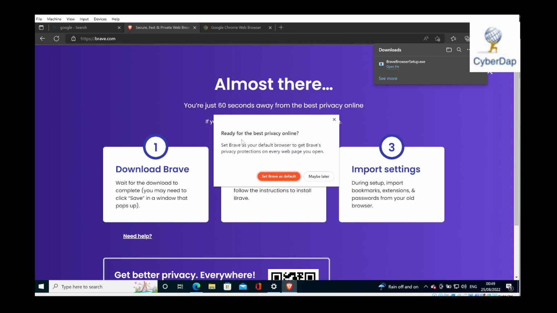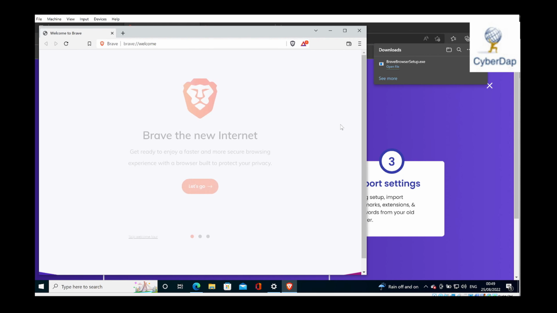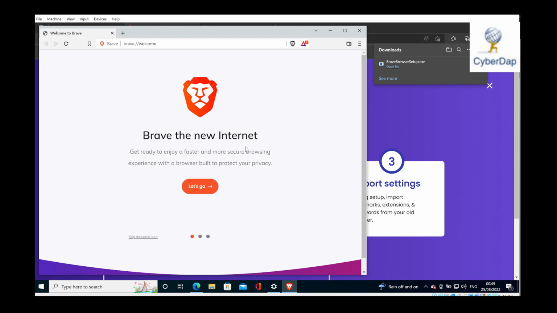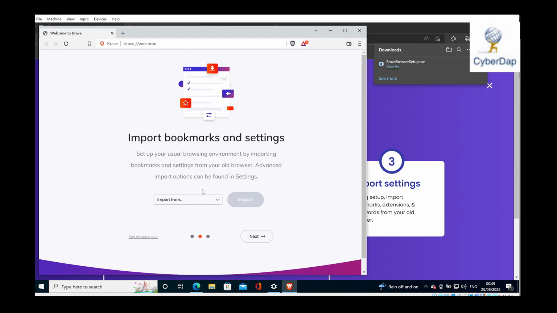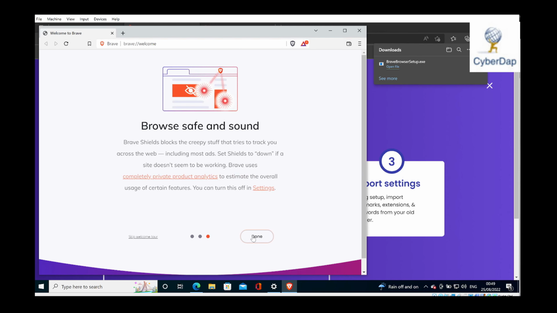It's asking whether you want to set it as your default browser. Ideally, you would want to set it as your default browser. I will click yes. Brave, the new internet. Let's go. Import your bookmarks. If you're using a previous browser, you can import your bookmarks and settings. I'm not going to do that, leave that for another time.